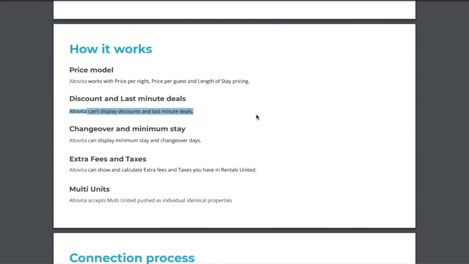Here is an overview of some of the biggest sales channels and what LOS pricing model they support.